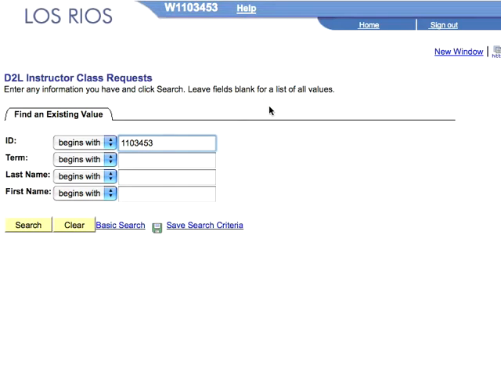This brings up the instructor class requests specific to you. And you'll notice that my ID number is automatically included in this first field. The way this search works is you really only want to put information in one field. So I just leave that number in there and go straight to search. No need to really put in a last name or first name.